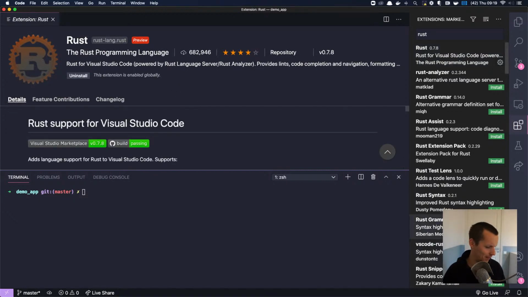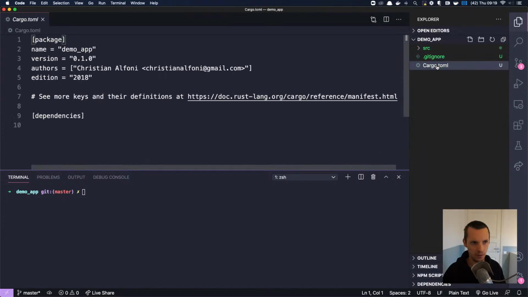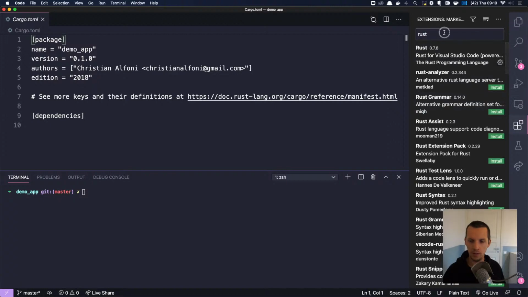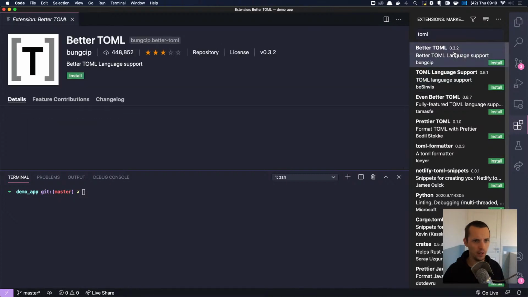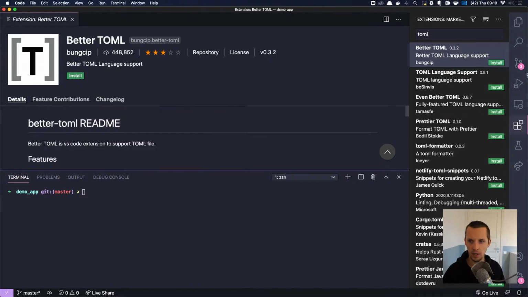It's kind of funny, TOML files. What was it? Tom's Obvious Minimal Language, or something like that. It's kind of funny. Anyways. Did this include it? No. Okay, so let's search for TOML in extensions. Better TOML, TOML language support. Which one of them? Okay, I guess. Syntax highlighting. Okay, I guess so. So we have that.